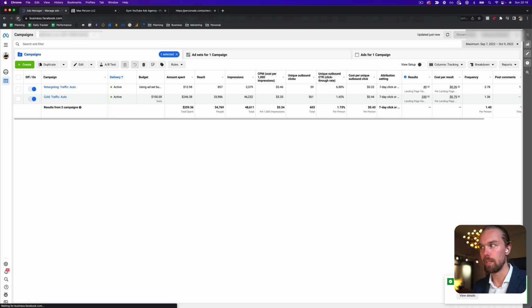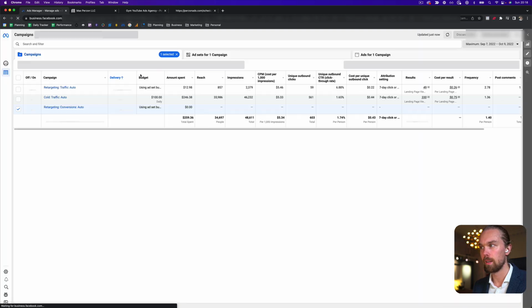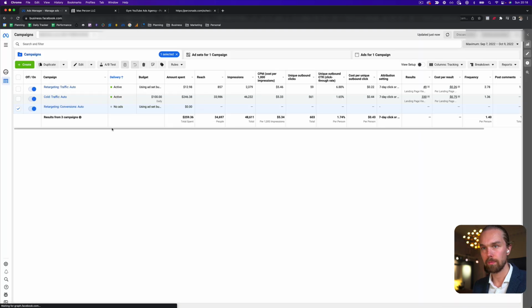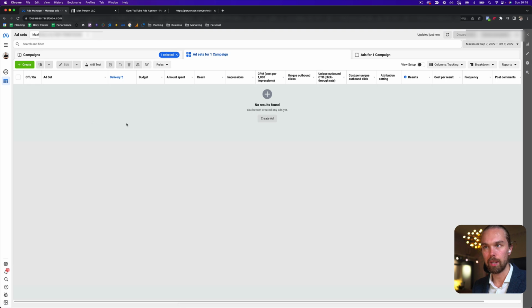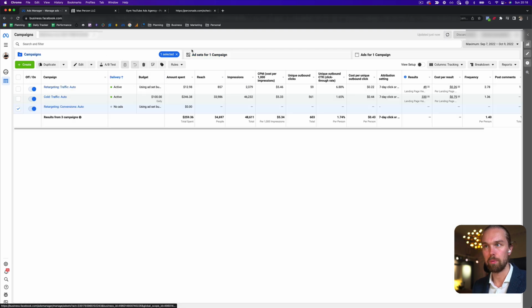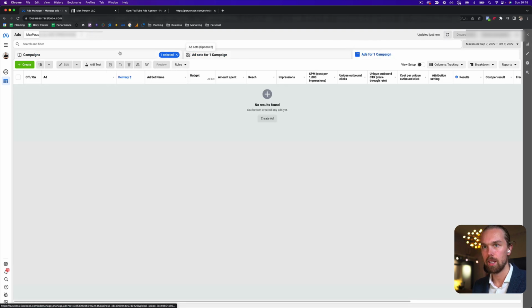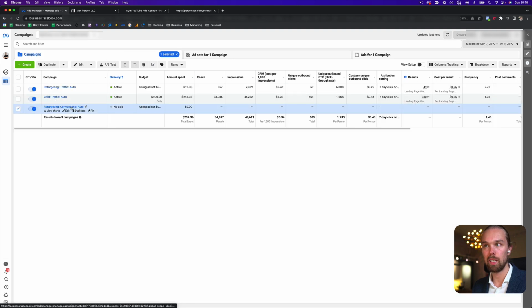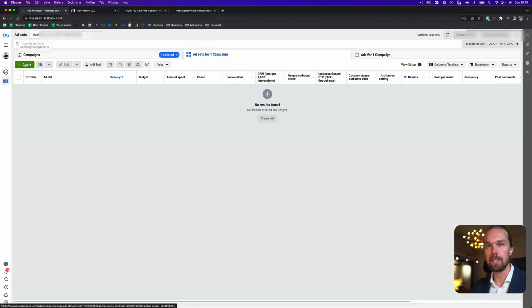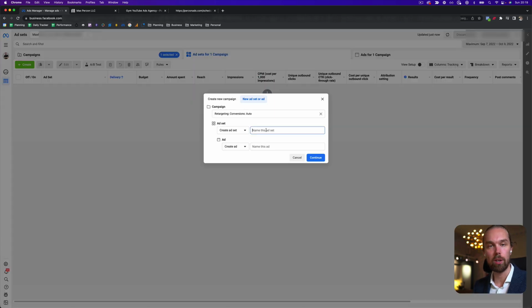And if I just update this, let's see here. All right, so here we have the new conversion campaign. I'm going to click into the campaign. Now you can see we have different tabs here: campaigns, ad sets, and ads. The campaigns tab is basically where we select what type of campaign it's going to be, a lead campaign or a conversions campaign. If we click into ad sets, this is where we do the targeting and so forth.